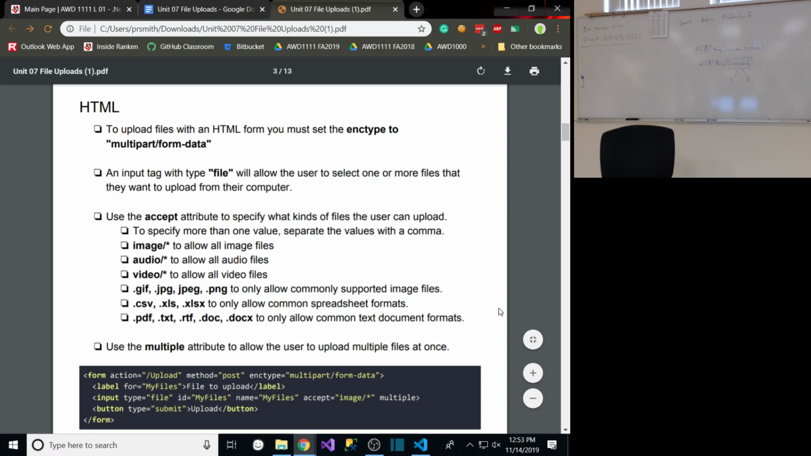Okay. Similarly, if they want to only upload spreadsheets, there's no easy group for spreadsheets, because some of them land in the text area and some of them land in the application area. So one way you might specify that is .csv, .xls, .xlsx. These two being formats for Excel, and that being a standard text-based comma-separated values file. Okay. Questions there? Similarly for PDFs and Word documents, you might set it up like that.